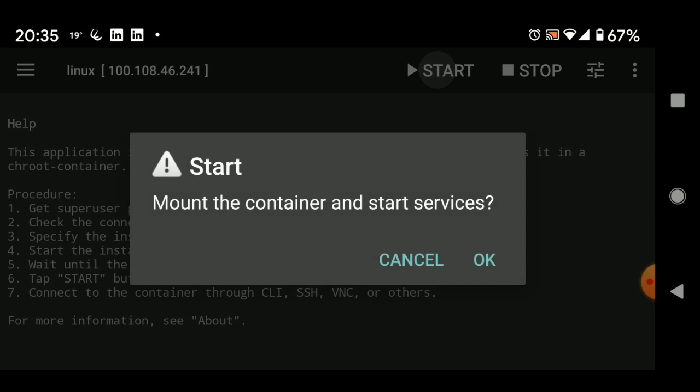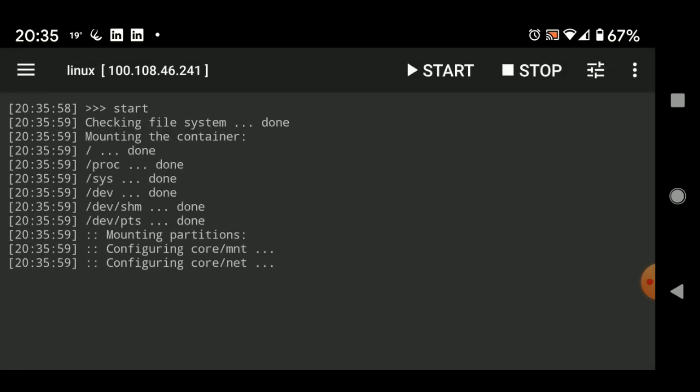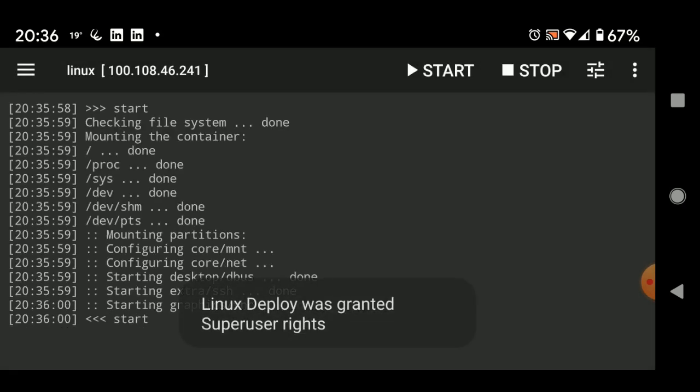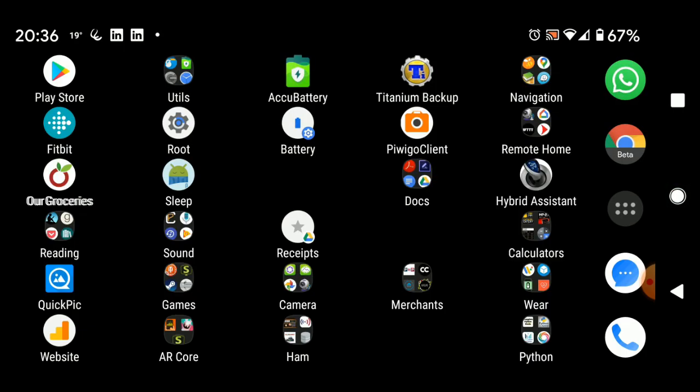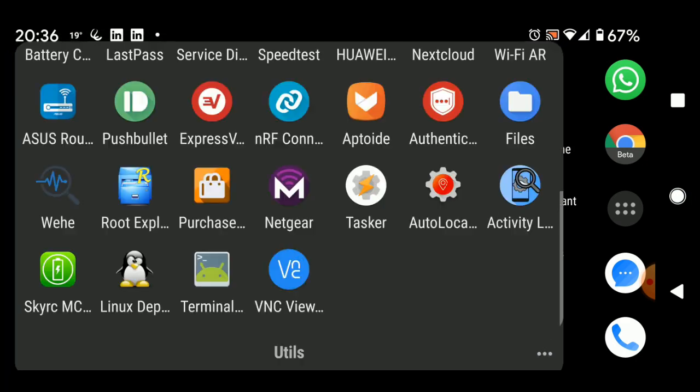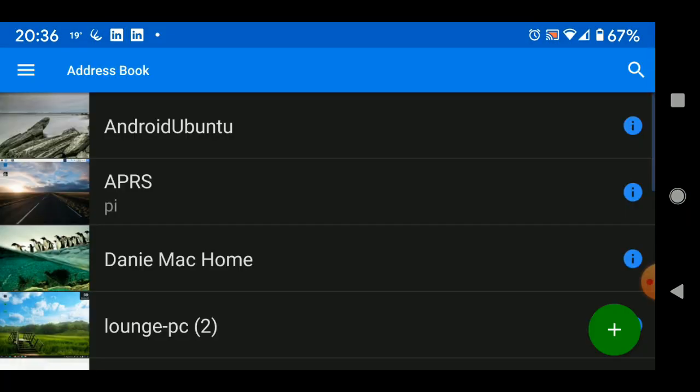We won't be able to view anything yet. We'll have to go to VNC still. So mount it. It's started. And we'll leave it running in the background now while we go get VNC Viewer going to view the desktop. Right there, bottom right is VNC Viewer, and you'll see Android Ubuntu. That's the connection that I've set up inside VNC Viewer.